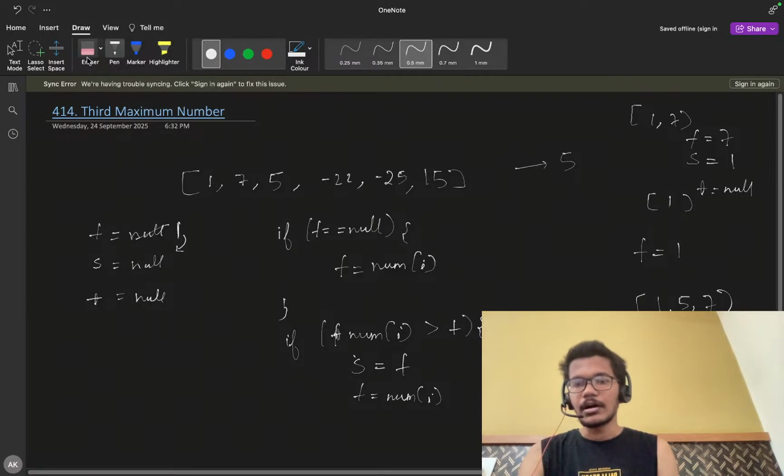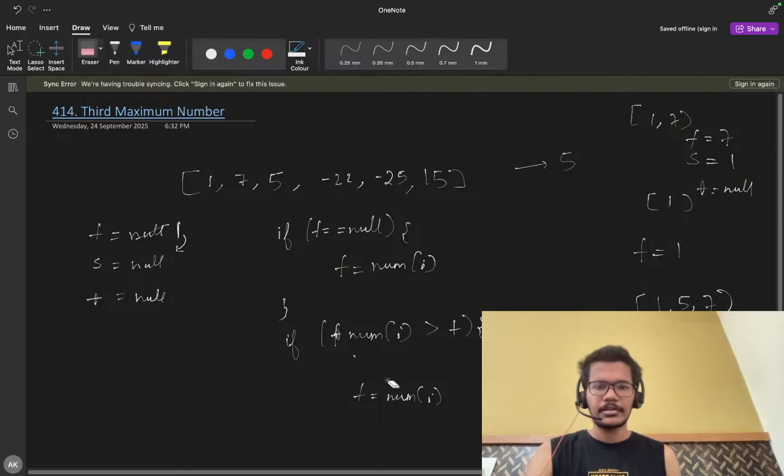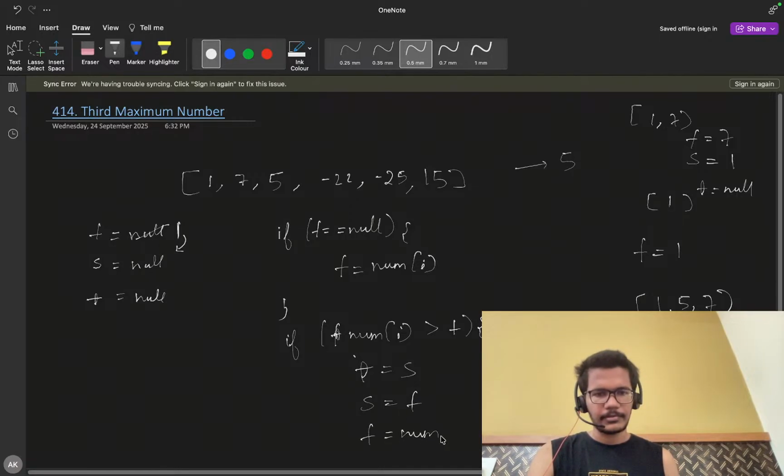So we have to have another statement also, like that: the third maximum number should be second, the second maximum number should be first, and the first should be assigned to num I.